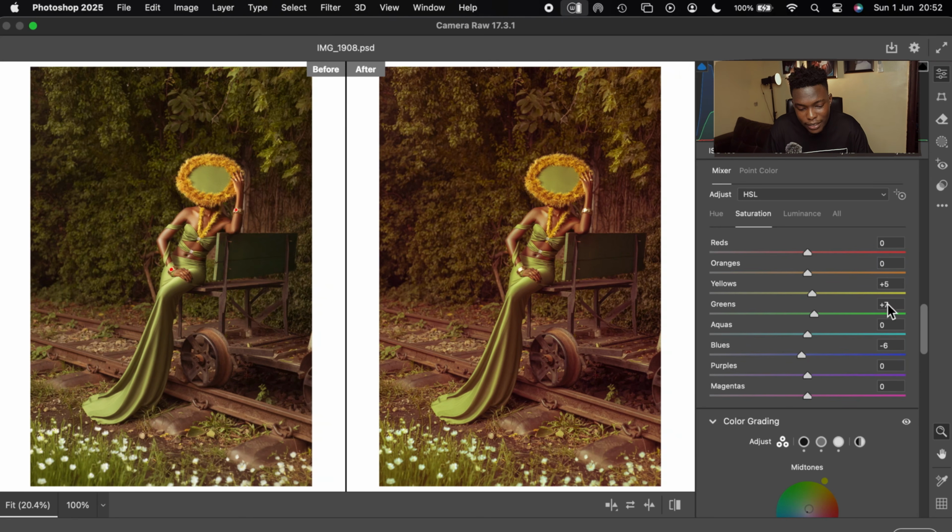Then the green, we had green here. I just reduced it to +7. That was it. Honestly, this blue was supposed to be on 0 because there's no blue in this image. So sorry, 0. It had no effect. So don't mind it. Then come to your hue.